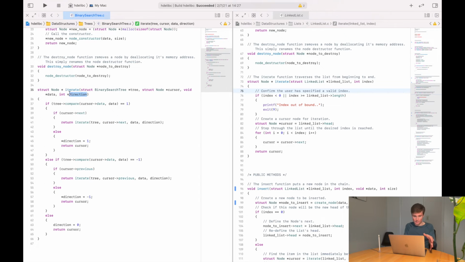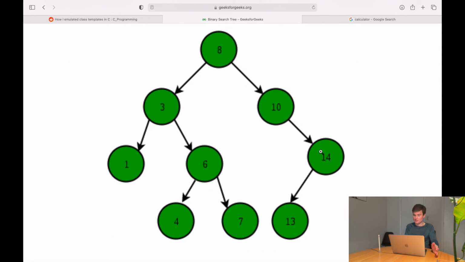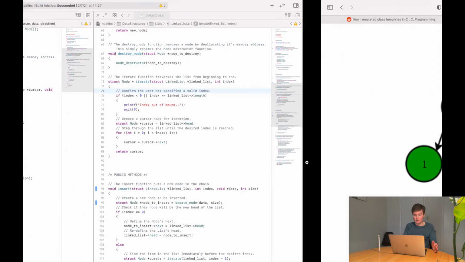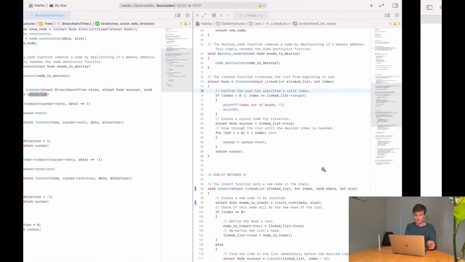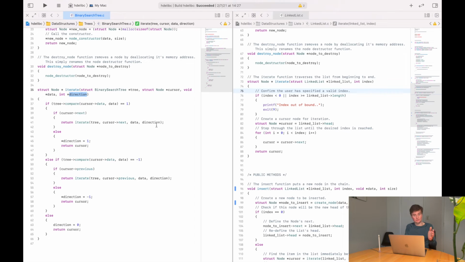So now we come back up and we say if tree.compare cursor data, which is now 10 and 15, it's still going to equal 1. So we come back down here and we can see once again 10 has a next. Its next is not null. So we're going to call the function one more time, passing it again the tree cursor next, which is now 14, the data that we want to insert and the direction once more as a reference.